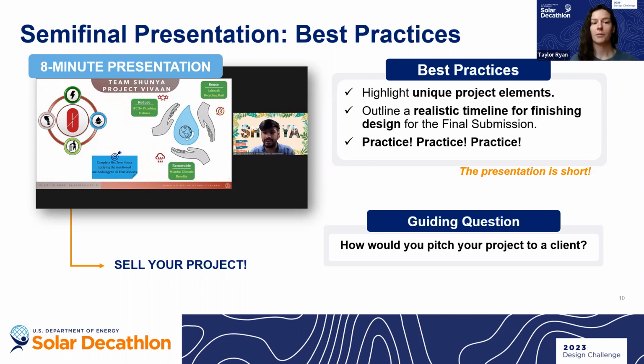And with that, we have some best practices here. So teams, we encourage you to highlight unique elements of your project. And again, outline a realistic timeline for finishing your design as part of the final submission. And finally, make sure to practice with your team. 8 minutes is a short time frame, so you want to make sure that you're including the most important details and what you want to tell jurors in that short time frame.